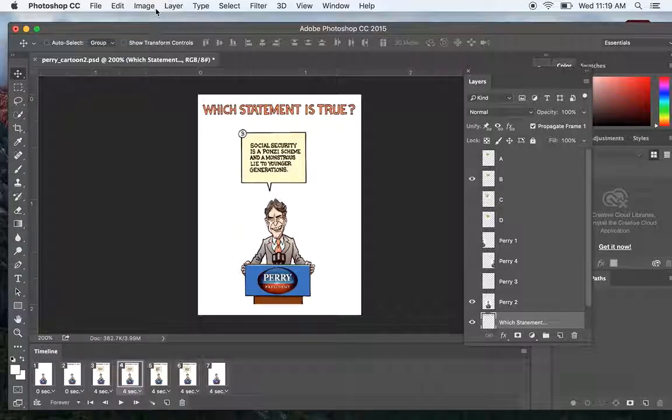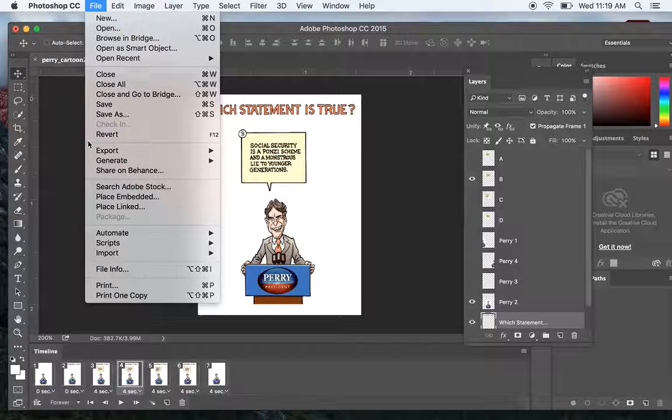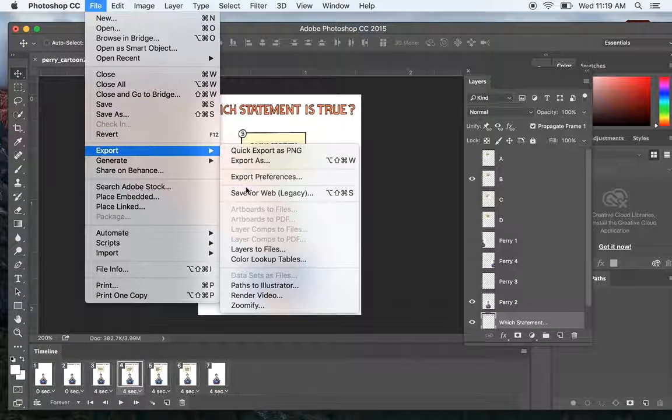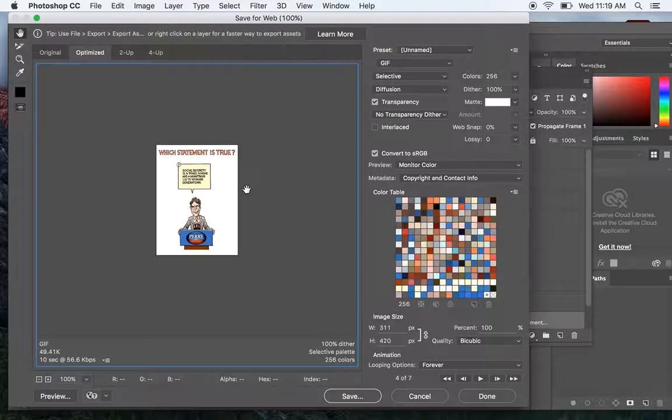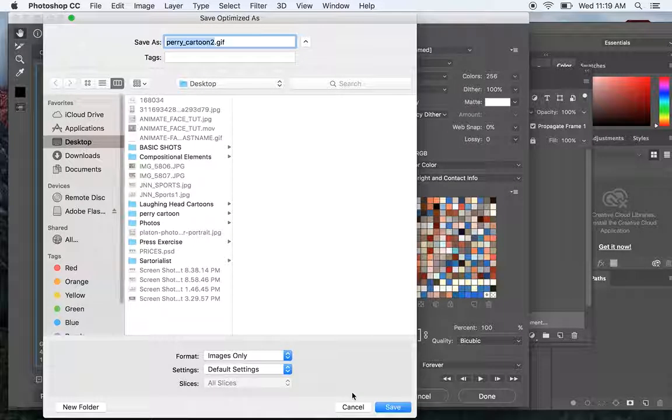Last thing I need to do is export it. So I'm going to go up here, File, Export, Save for Web Legacy. When this first box comes up, you just go ahead and click Save. Second box, this tells you where it's saving to. So this is going to the desktop, which is where I want. And here's where I can name it. So we're going to name this Perry Cartoon last name. My last name is McCarthy. And I am ready to export. So I'll go ahead and click Save.